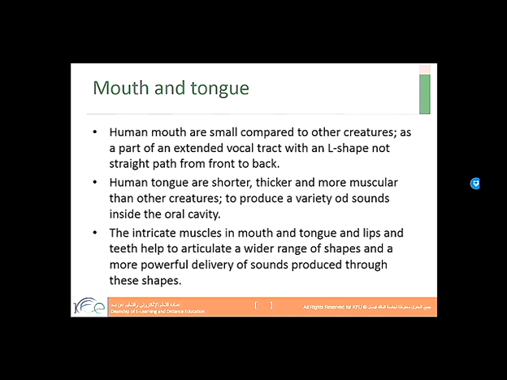There is also a physical adaptation that happened to the mouth and tongue. What exactly happened? As we know, a human mouth is small compared to other creatures. You know, some creatures have a huge mouth as part of an extended vocal tract, with an L shape, not a straight path from front to back. So this is different. Okay, a human's mouth is different. Our mouth looks like an L shape.